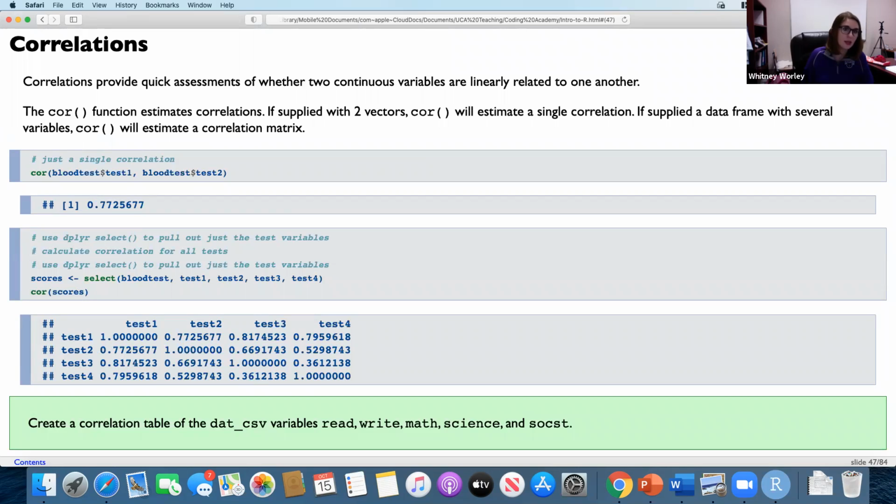I can also calculate correlations between two values, so I can see how linearly related two variables are by putting those into the cor function. So here I'm saying, are the values for test 1 linearly related to the values from test 2? And I have a correlation of 0.77, so we would say that there's probably some linear correlation between those.